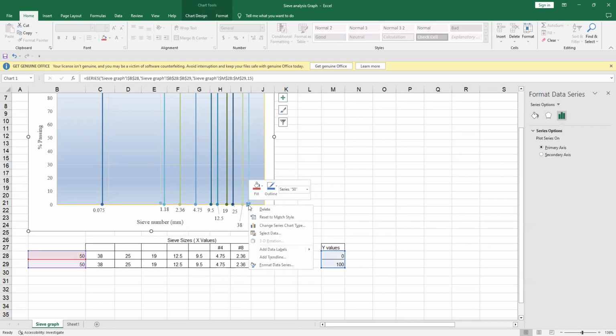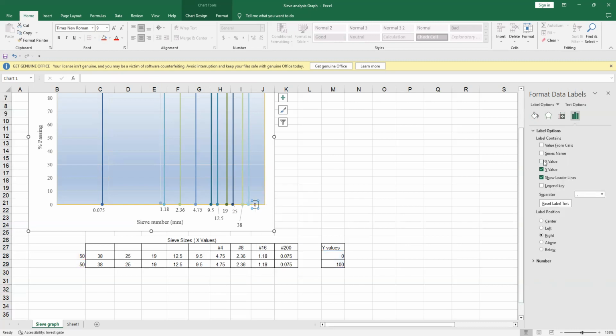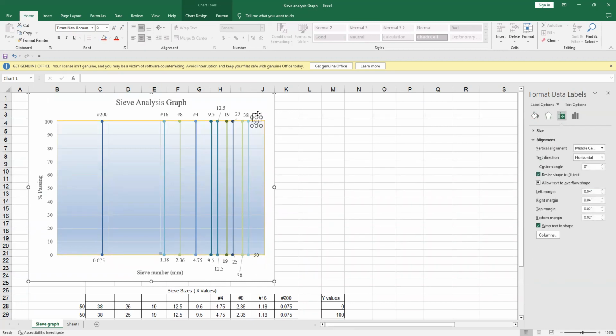So similarly for this, add data label, and then once the data label is added, you just have to go to format data label, select X value here, and then the leader line, you will find this 50 mm here. And in order to move this, you can always do this. So this is how you can always draw the sieve analysis. That's a very simple presentation. I hope you have learned it.